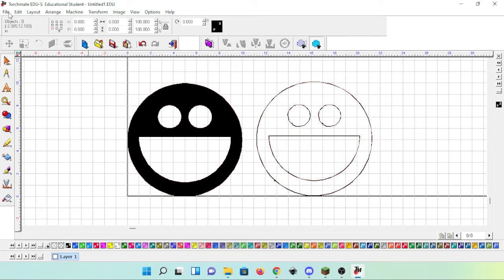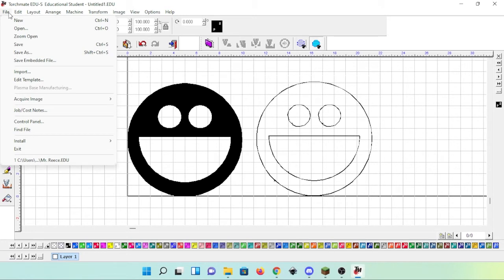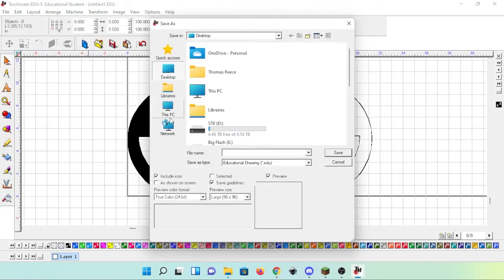Now what we're going to do, guys, is go up to File, and we're going to go to Save As. We need to save this object. I'm just going to save this to my desktop here, and I've created several of these at this point, so I'm going to call this Smile 3. We're just going to save this as an educational drawing, which is an EDU file.